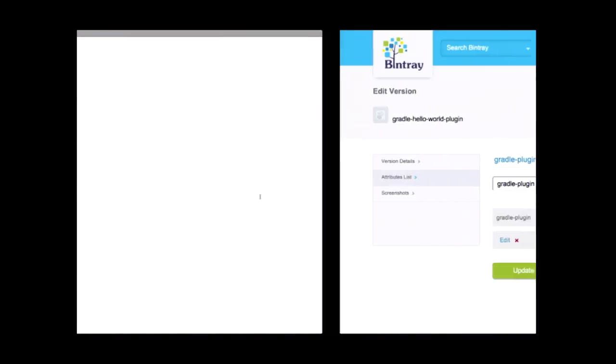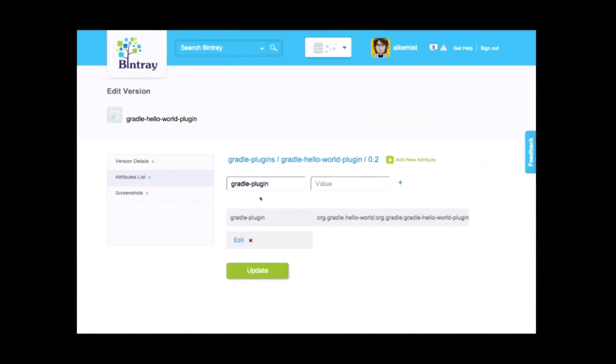Okay, so once we've done that, what have we done? We've created a Bintray package. We've created a version. That version contains files in the Maven format, so we uploaded it there. For the version we want to expose, we added this extra attribute. So this is kind of ready to go. Now we need to link the package out into two different places.